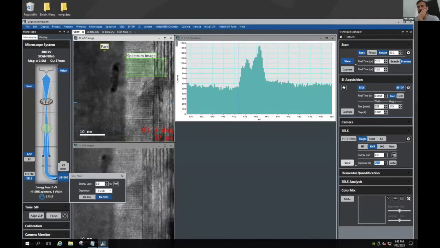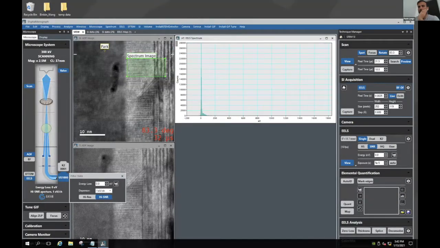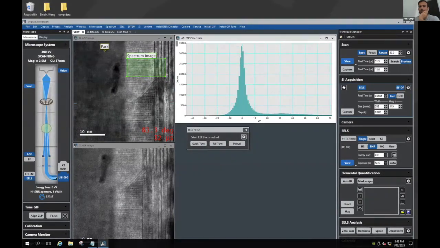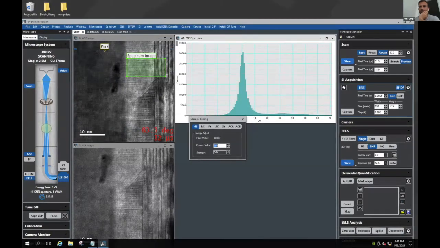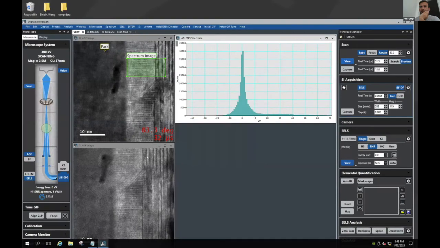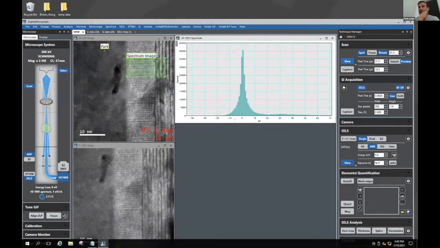So let's look at the zero loss first. And I can focus this just like I did with the K2. Actually, I'm going to do it manually. So it's getting worse, you can see. But yeah, that's probably the best we could do. It looks pretty nice and thin. This is all the point spread function of the detector. That's pretty bad. It gets better at low energy again because you have less elastic scattering.